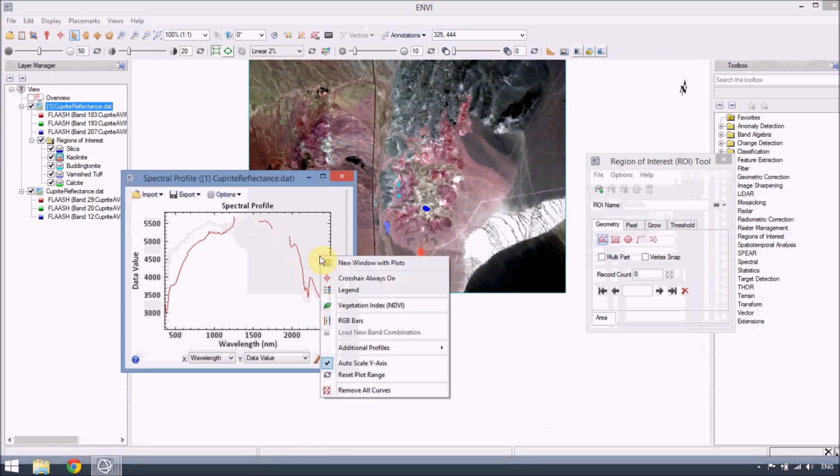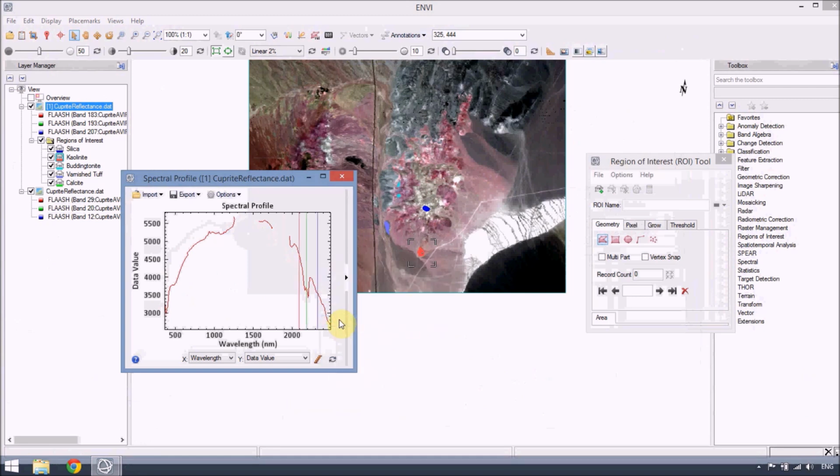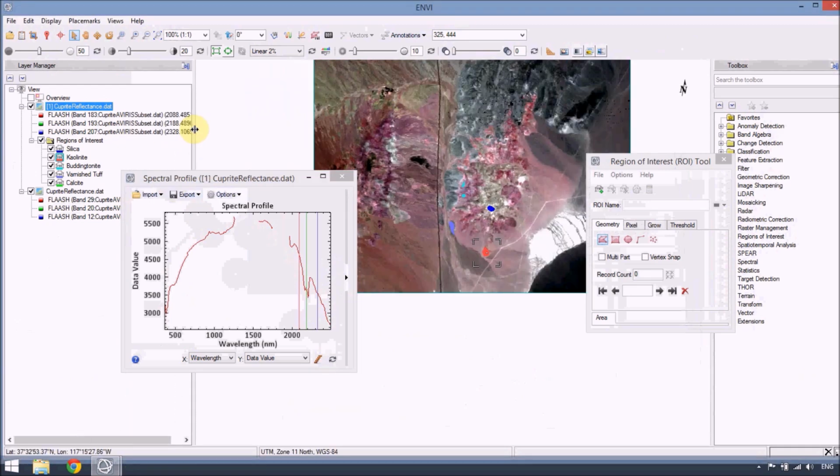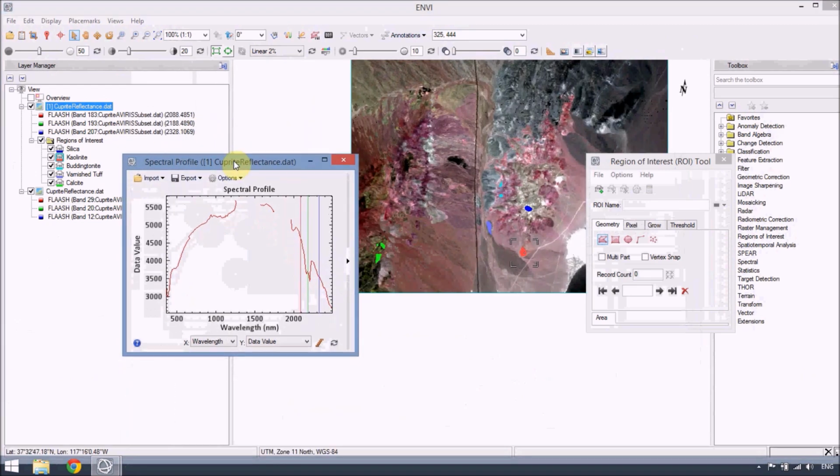Right-click inside the spectral profile and select RGB bars. Red, green, and blue vertical bars appear inside of the plot to show the wavelengths assigned to each channel. You can click and drag the colored bars to change them to other bands. This is a good way to enhance specific minerals by centering one bar in an absorption feature and the other two on opposite shoulders of the feature.